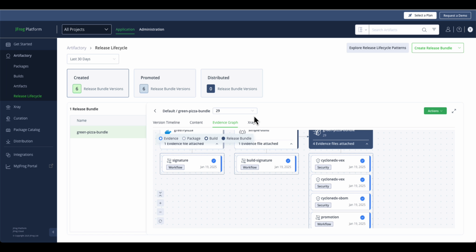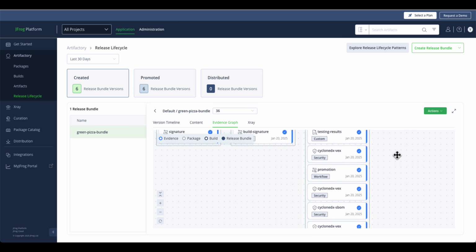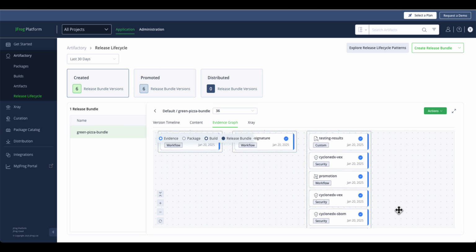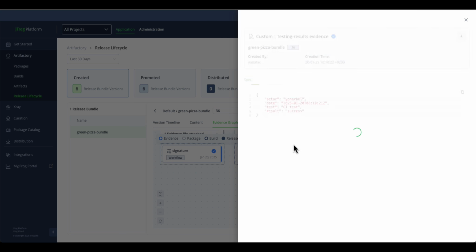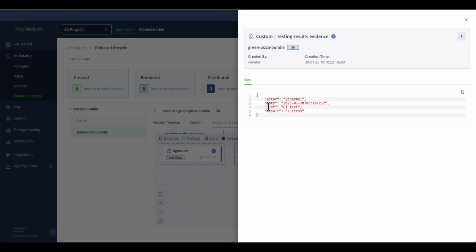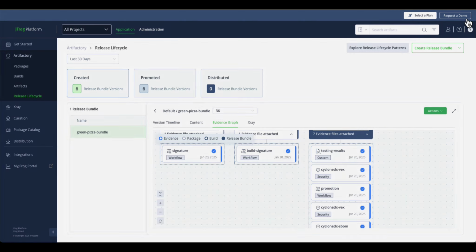And let's go and see what's going on with the version that we just built. And we see that it has 7 evidence, and it includes the testing results, which is important for us. So this is mock data, of course, but again, you can attach any file you want, and we will share the link to the GitHub repo so you can see what we did and you can do the same.